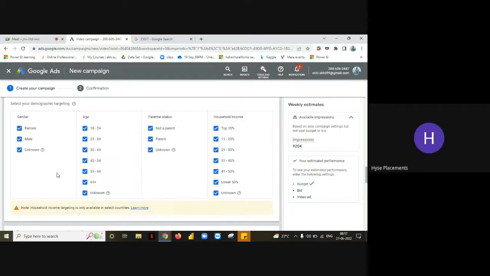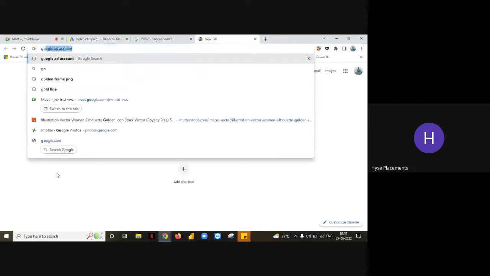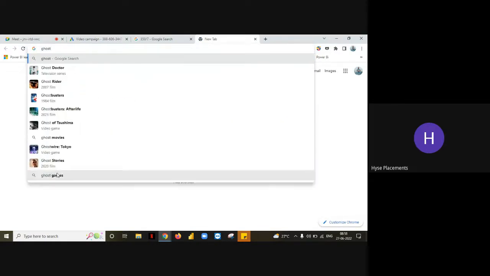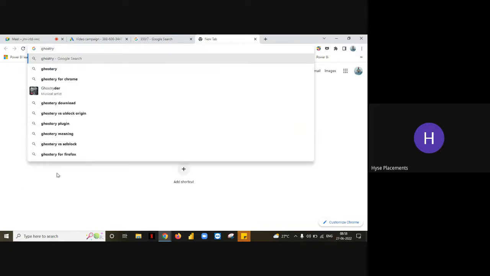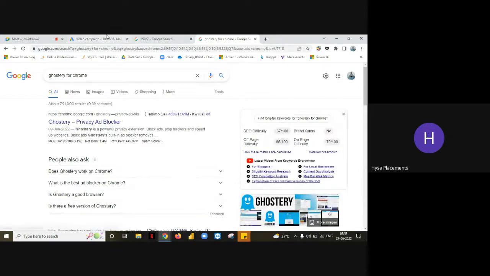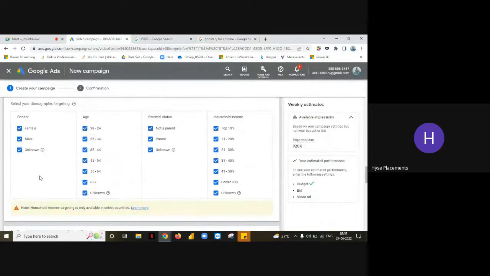What is that website? It's not a website, it's an add-on, Ghostery. See, whatever you're doing now, right? This add-on will show you how many people are tracking your system. Last time I said, I think you were not there. Everyone was aware of that tool. They see how many people are seeing what activity you are doing on a laptop or system.